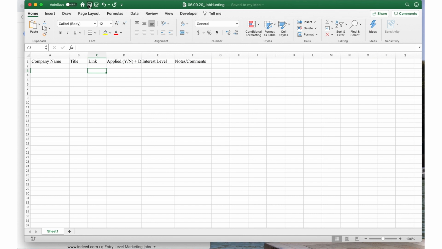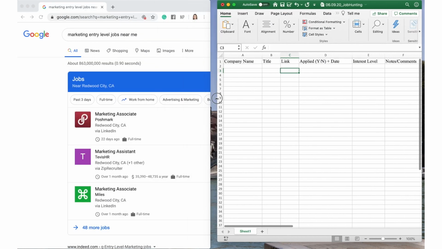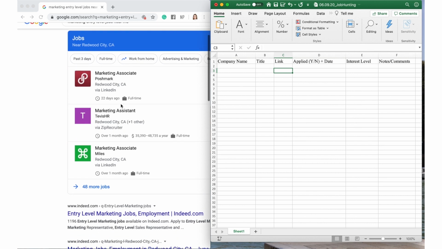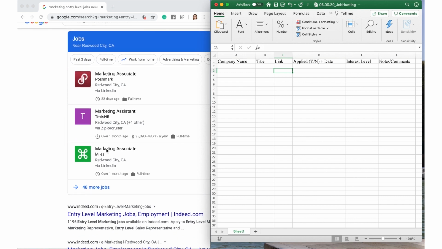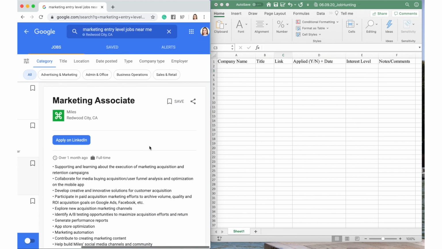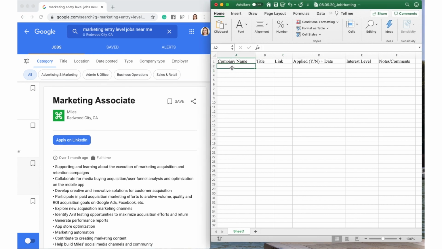And now that you have that, we're going to start demoing how this will look for you. You can notice I'll make this bigger. Okay, so going here, as you can see, I put marketing entry-level jobs near me. Let's just take marketing associate at Miles. Okay, so what I do is I put Miles, title, marketing associate.